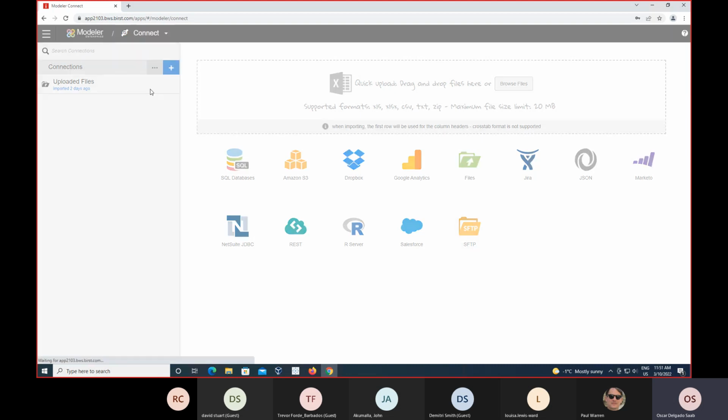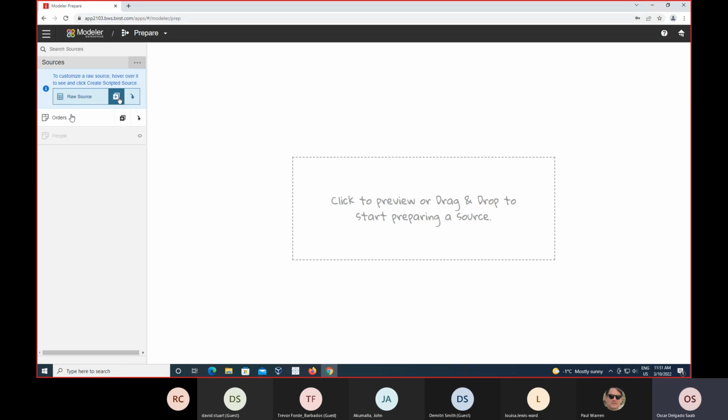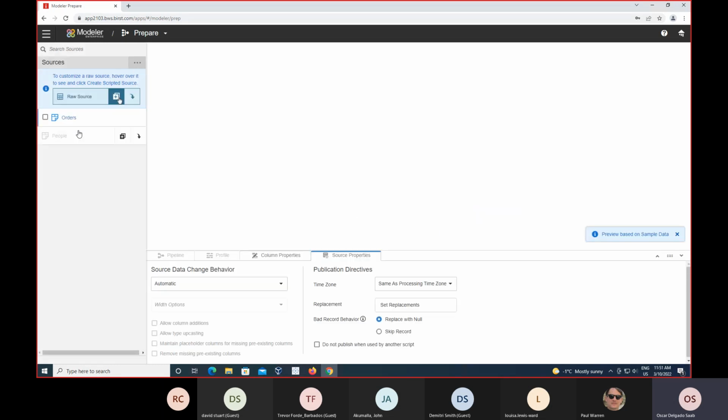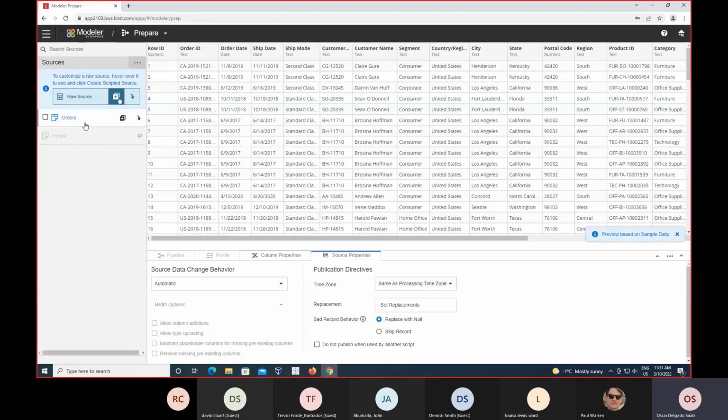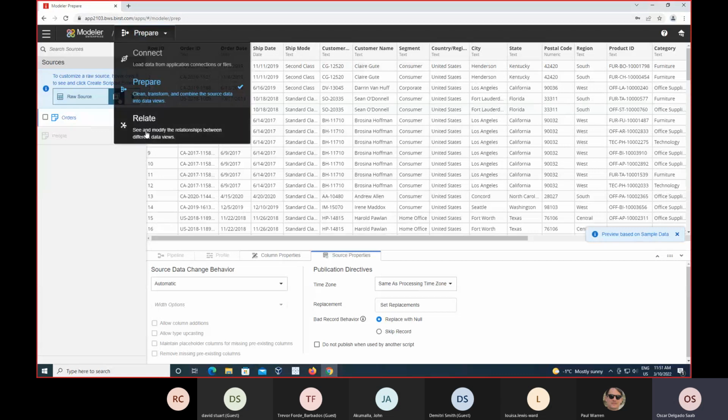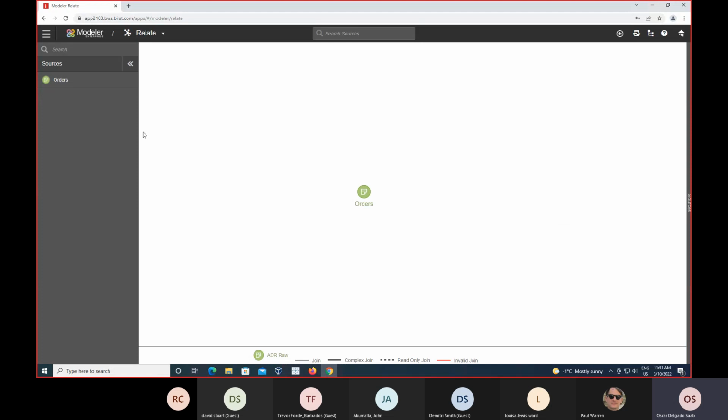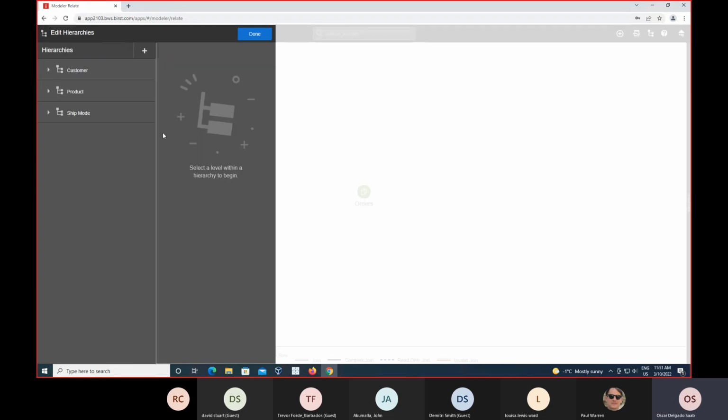And then I can go to prepare. And in prepare, I can see the information that was loaded or generated. This is one of the tables that I loaded for my model. And then in relate, using the ADR technology, I can specify how many dimensions I want to use. For my model, I created 3 different dimensions: customer, product, and ship mode.